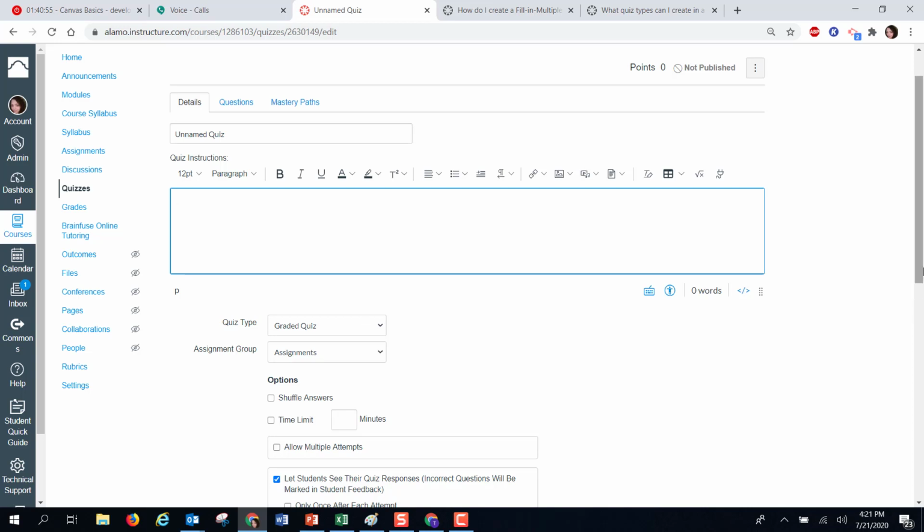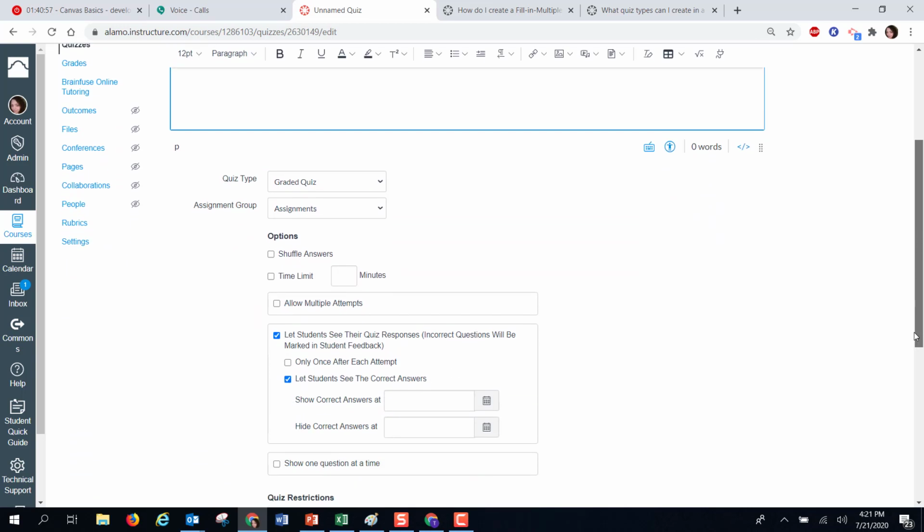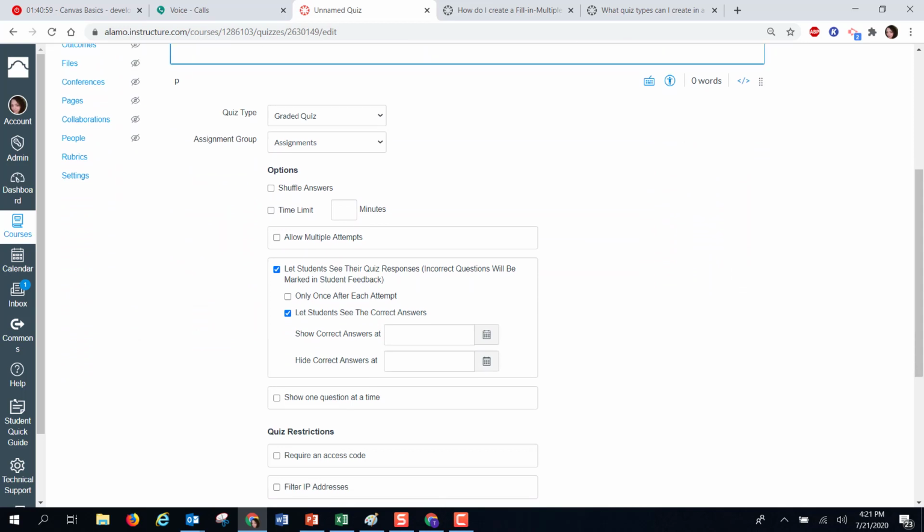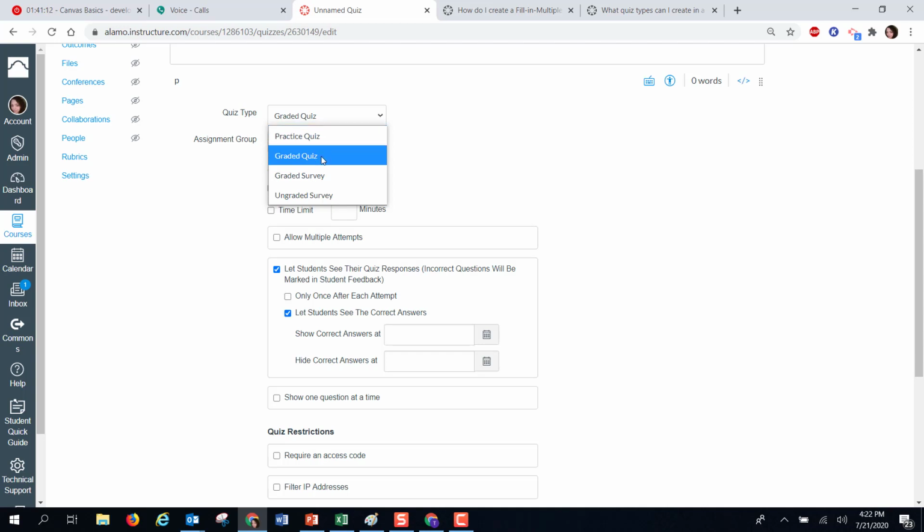The next thing that I want to bring to your attention are the setup options that are available for you for creating a quiz. You have quiz type. A practice quiz is something that will not be graded and will not be seen in Gradebook. A graded quiz is simply a graded quiz, and this will appear in Gradebook. Then you have the option to shuffle answers, so you can make sure that question 1 for student A will not be the same for question 1 student B.